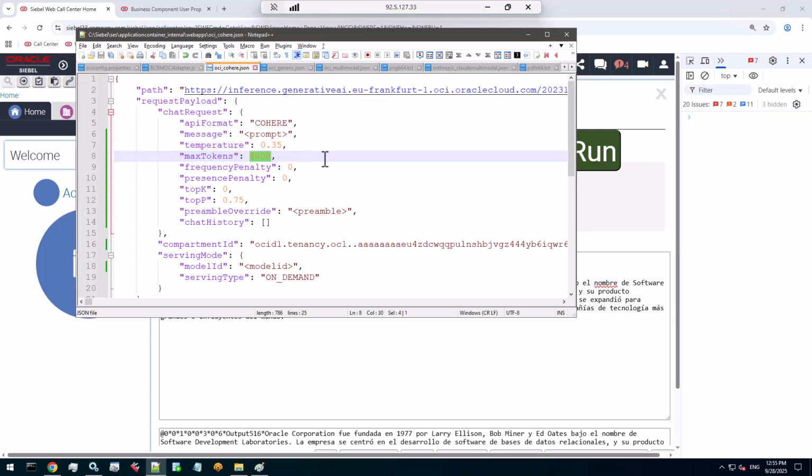So I get a maximum of 4,000 tokens back from the LLM. You can change the temperature and the top K, top P if you know what you're doing. There's the preamble override that is specific to Cohere. There's also the option to add a chat history, like previous chats, previous messages, to establish the context for the conversation. Then I have my compartment ID, which is required for OCI, and I have my serving mode.